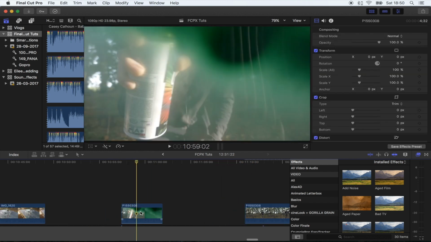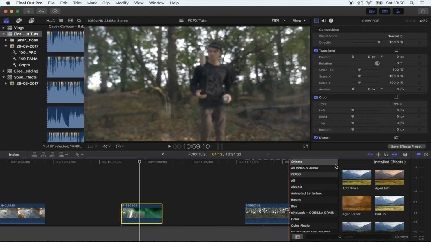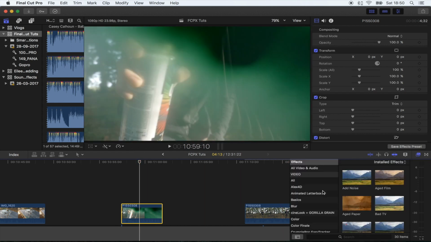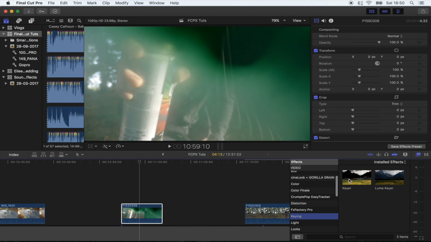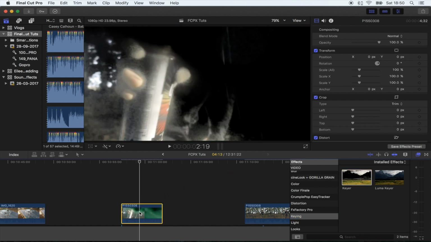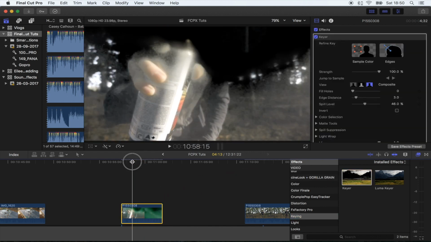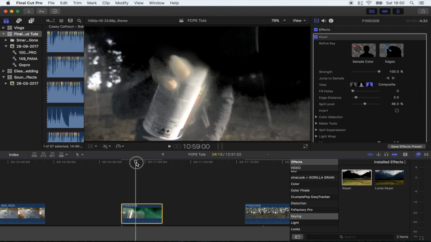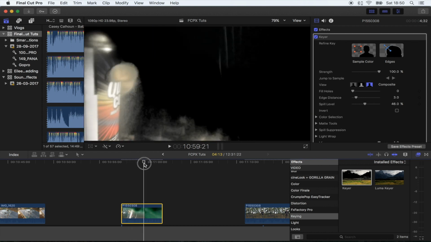And then all I'm gonna do to this shot is add the keyer effect. So if you go over here to effects and go to keying, and you want the keyer here. So we're just gonna add that to that shot. And you can see already that it's found the green and started to take it out.